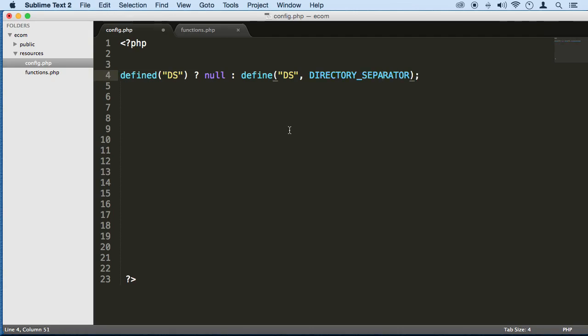There we go. You see that? So if it's defined, we're going to apply null to it. And if it's not, we're going to define it as DS. So we're going to redefine this to DS, so that we can refer to it like that.